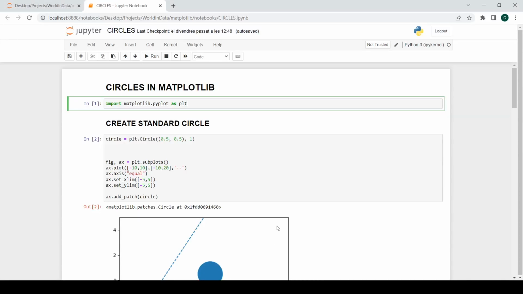Hey guys, today I'm bringing you a new Matplotlib tutorial in which I'm going to show you how you can create circles and then use them in your plots. It's going to be in a Jupyter Notebook style so you can follow along.